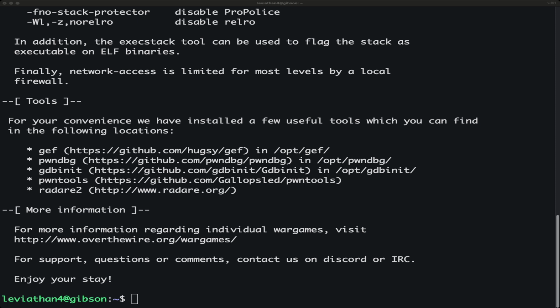Today we are going to be picking it up where we left off last week, which is OverTheWire Leviathan, specifically Leviathan Level 4.